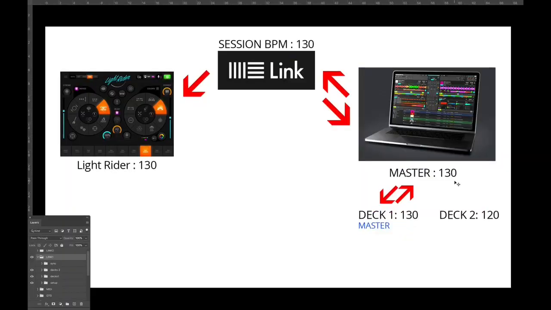Okay, so here we've got Light Rider running at 130. Obviously in our case it's a little bit different. You've got the session BPM from Ableton Link. You've got your DJ software over here running at 130 BPM. And then you have your master deck, which we've got on the left, and that's running at 130 BPM. Now, the problem comes when we have deck 2, because deck 2 is running at 120 BPM. So how do we synchronize this?